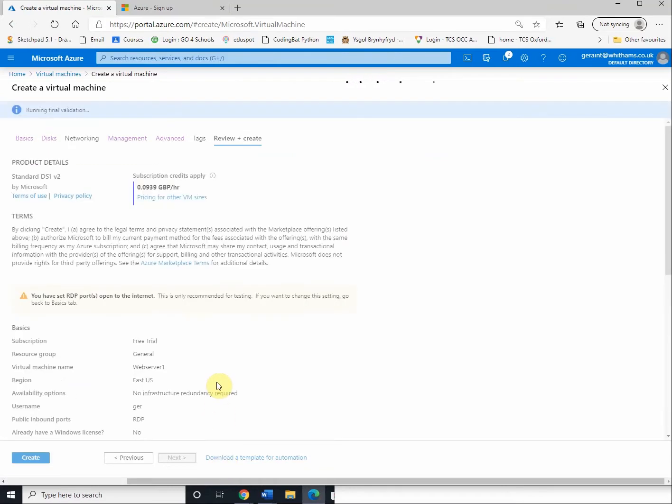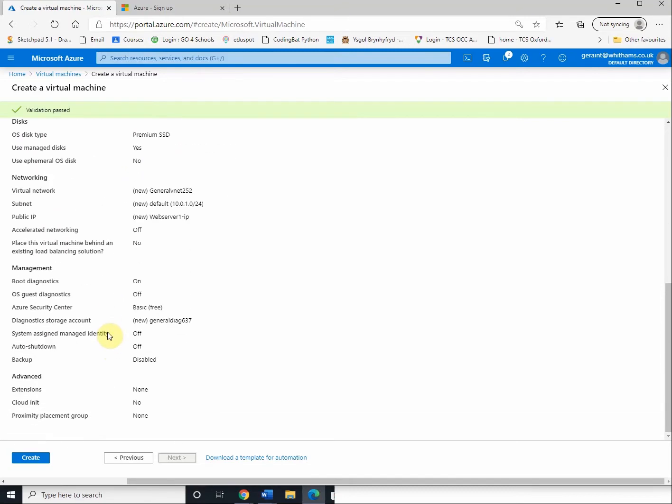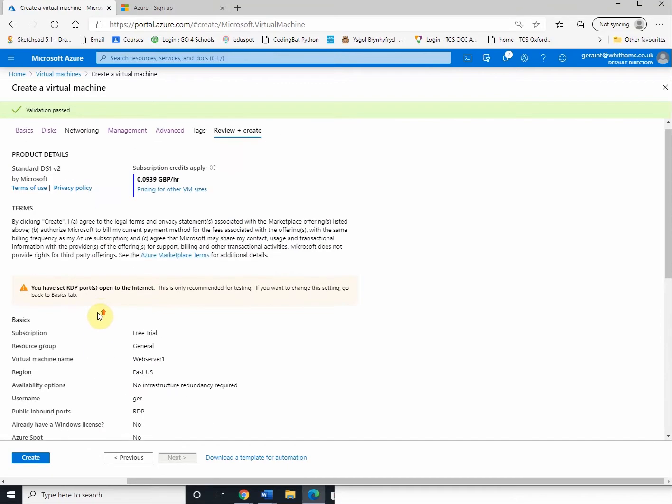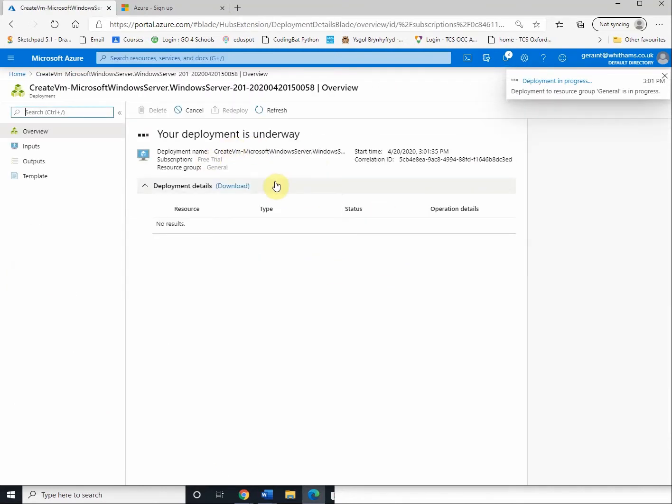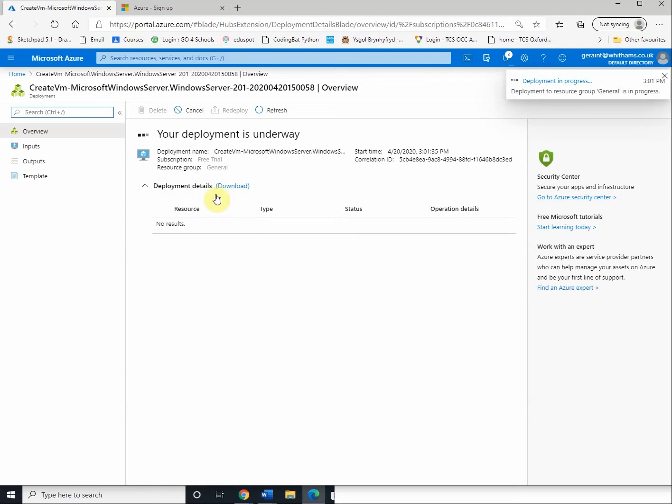Let's review and create. So this is going to cost me 9 pence an hour, so that's not too bad, but we'll bring that spec down a bit eventually. So just review that. Premium SSD, yep, that's fine. So create, and this will take a few minutes. It'll initialize deployment. It'll try and initialize about 4 separate elements, which will bring up now, and we'll bring back the video when these have been completed.